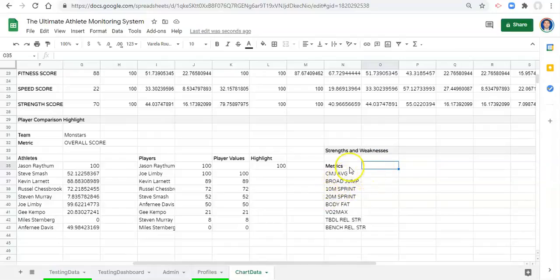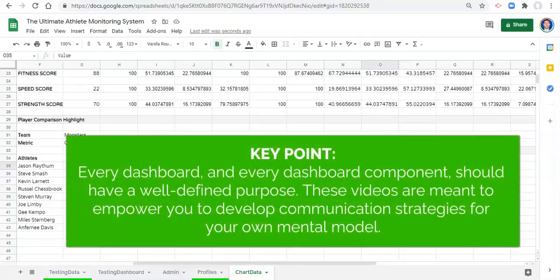Because what we want to get here is, I'm going to call this value. This is the value that the player has or the athlete has for this metric. And there are a lot of different ways you can go here. You could do their most recent. You could do the one for the testing session that you select. You could just do their average of all time. There are a lot of different ways you can go.